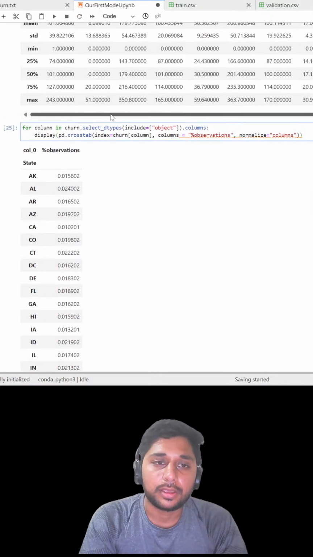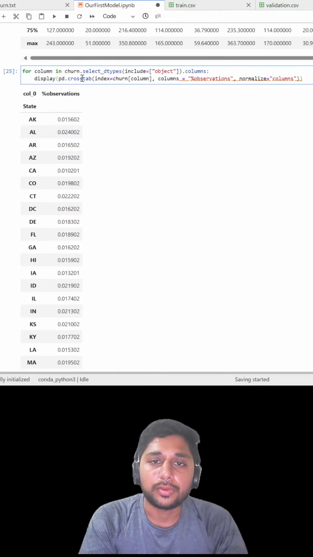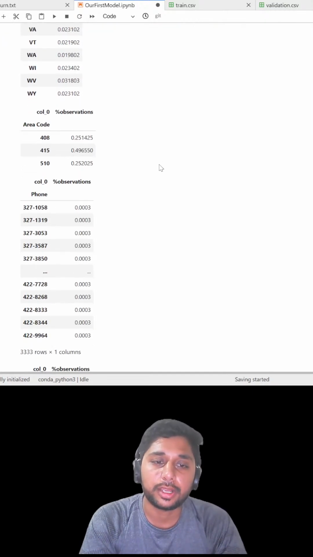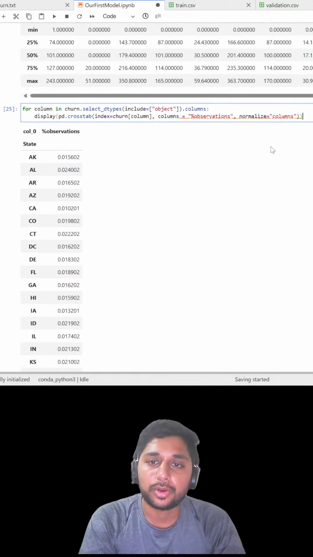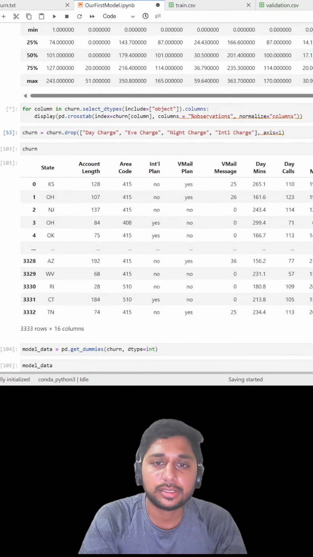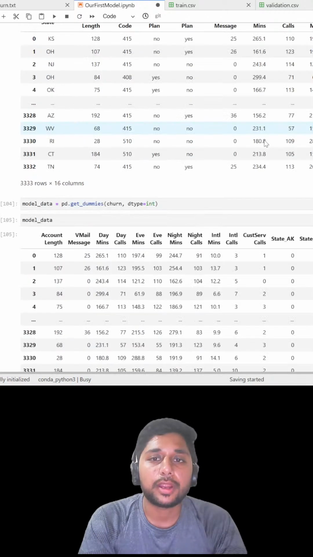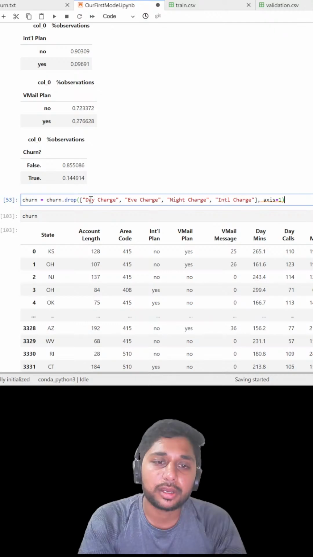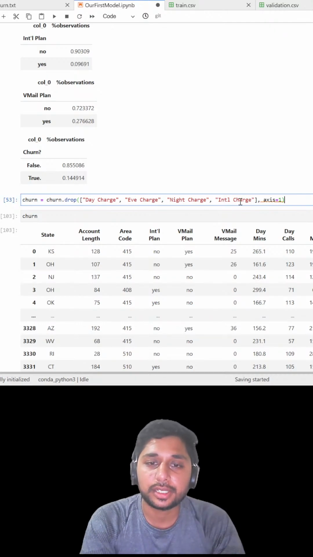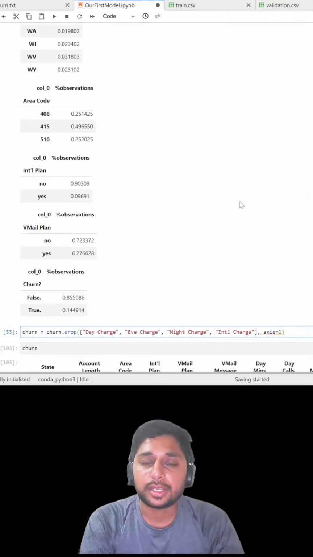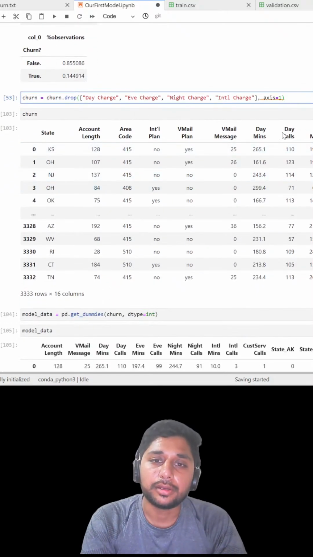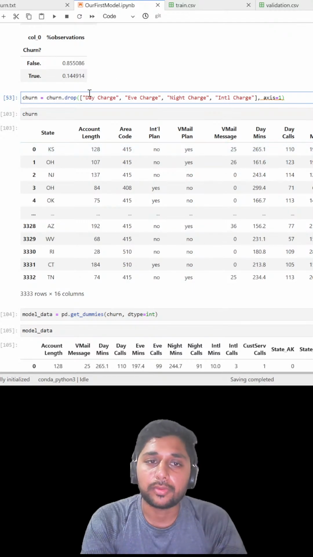Then here we utilized it for making observations, so we can check the probability relation, whether the data is biased or not, and do the data analysis. We ran it and found that the day charges, evening charges, night charges, and international charges are basically already connected inside the day minutes and day calls. So why repeat them?